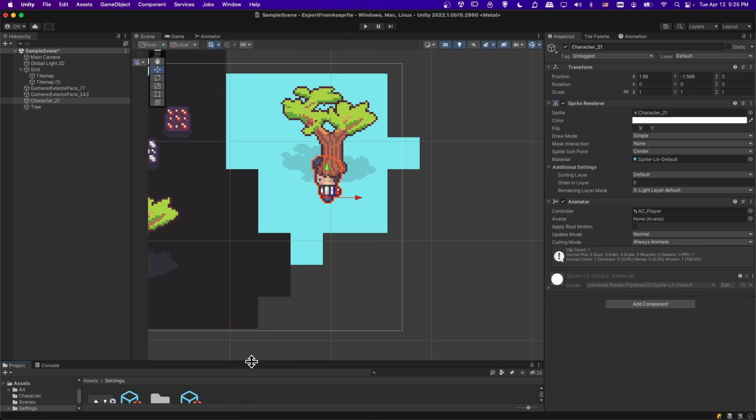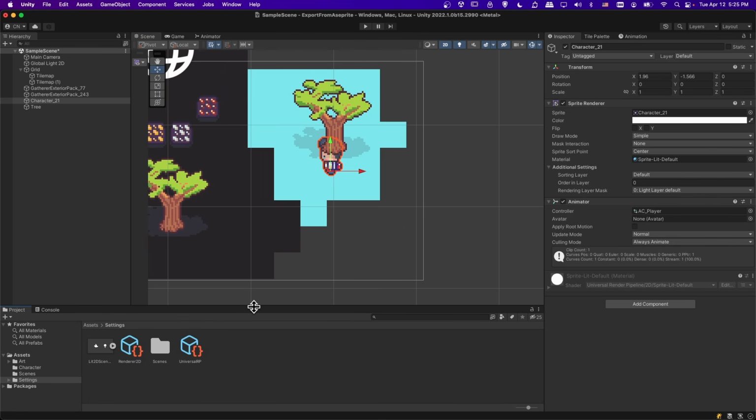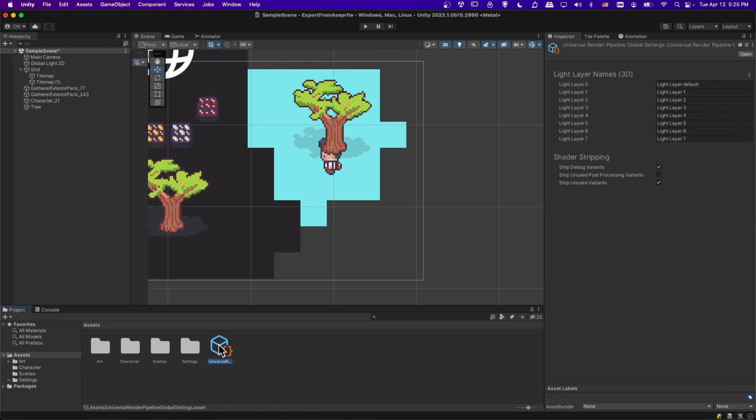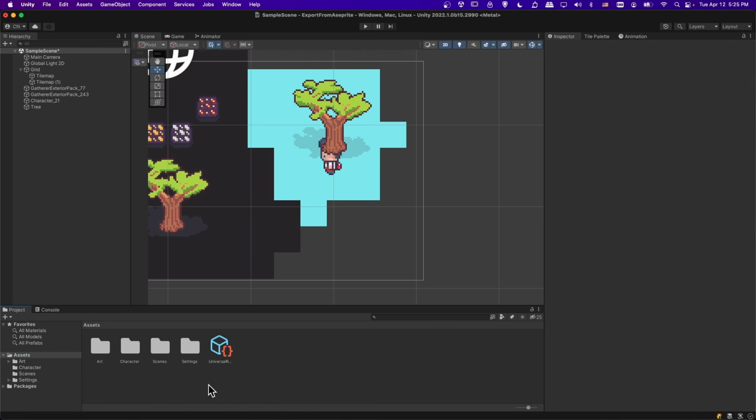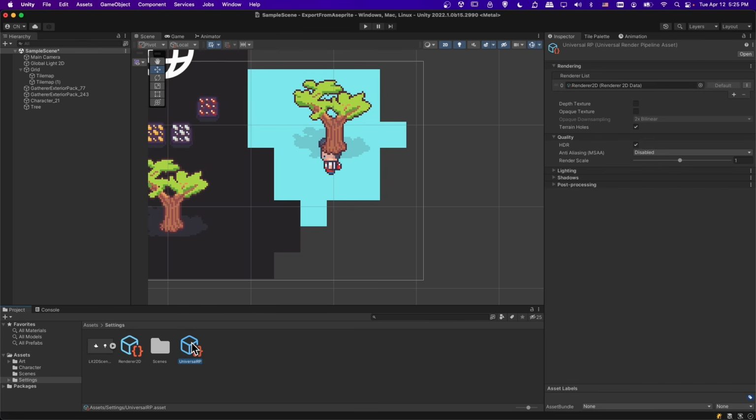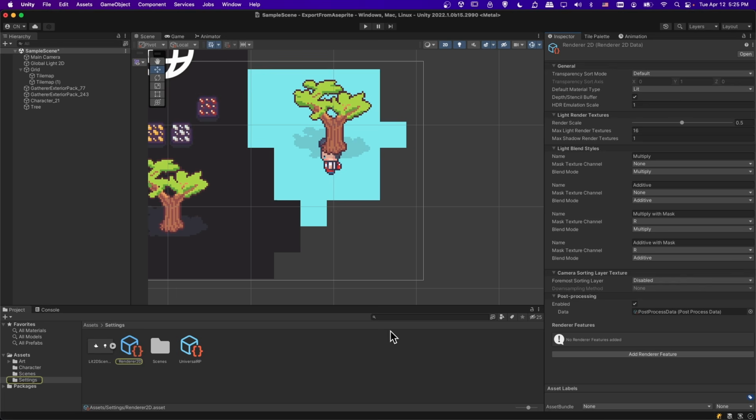So the way we change that is we have to change the settings on the 2D universal render pipeline. Click on assets, and that is right here. If you created the project the same way I did, go to assets and then settings, and you're going to have your universal RP right here. We actually need to access the renderer 2D, so I can double click here, which is going to open this up.